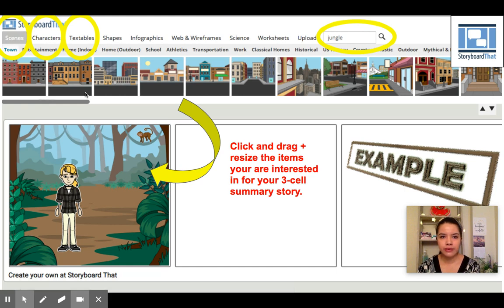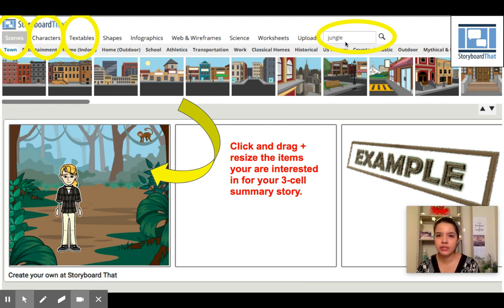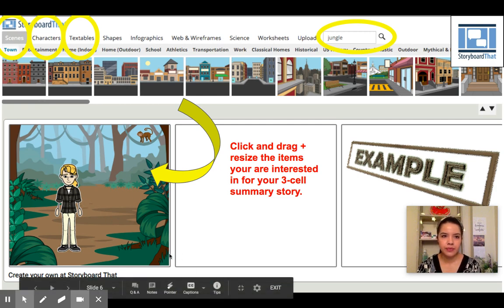Scenes will give you backgrounds. You can scroll through the options, maybe look outdoors or rustic country. Whenever you find a scene that you like, you're going to click it and drag it to the box. To find this jungle, I clicked on scenes and then I typed in the word jungle and I searched. I came up with a lot of great hits. You're going to click on the one you like and then bring it over, drag it. For this one, I did have to stretch it out, so you can always resize your pictures.